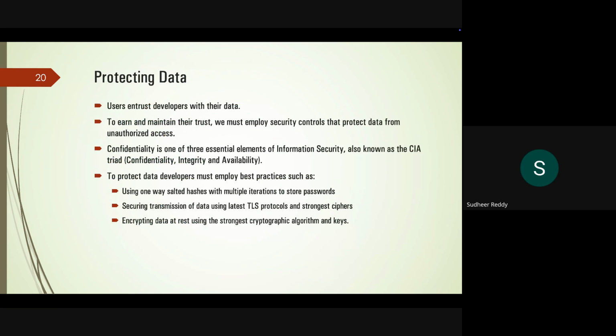Right. So I quickly move on to my next slide. I'm in slide number 20. I hope you are following with me. I will be talking about protecting the data. This is a very, very important aspect now.